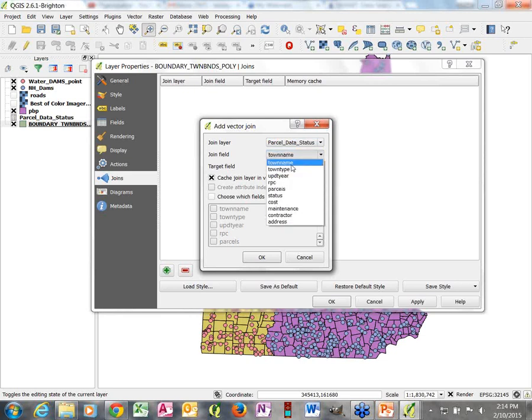I need to make sure it's looking at the right field name in the table. These are the column headers in the table. I'm going to pick the right one. And then I need to pick the right target field in this data layer, meaning the town boundary data layer. So I need to pick town name. Now, these two fields do not have to have the same name. They can be named whatever you want them to be named, but you need to know what's in them and the content of those two fields.